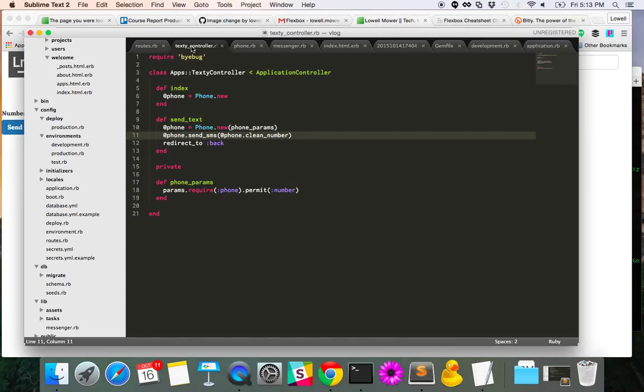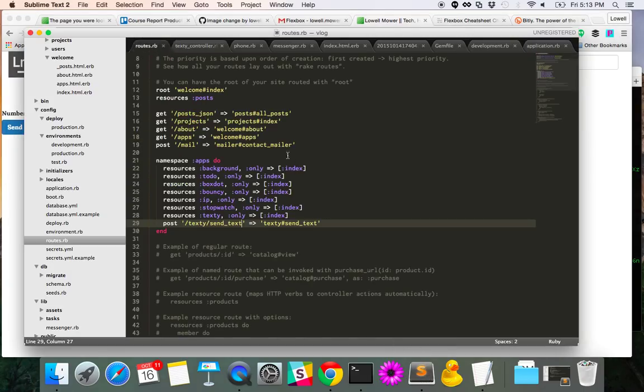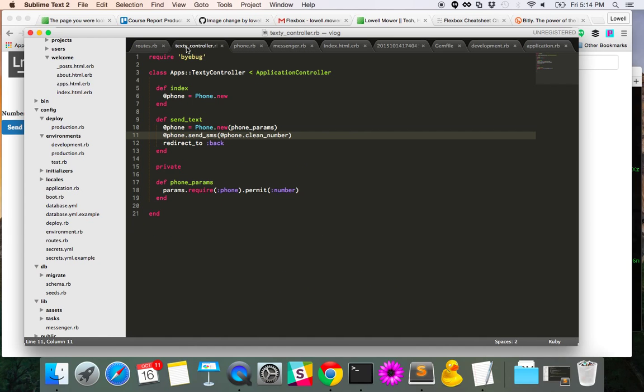But let's see. I think a good place to start is the routing. So the only extra thing that I added was in the namespace of apps. We had a custom route which has a URL of send text, which hits our texty controller, which is the app name that we're using today, and has a controller method called send text. So the next place we're going to go is into our controller.